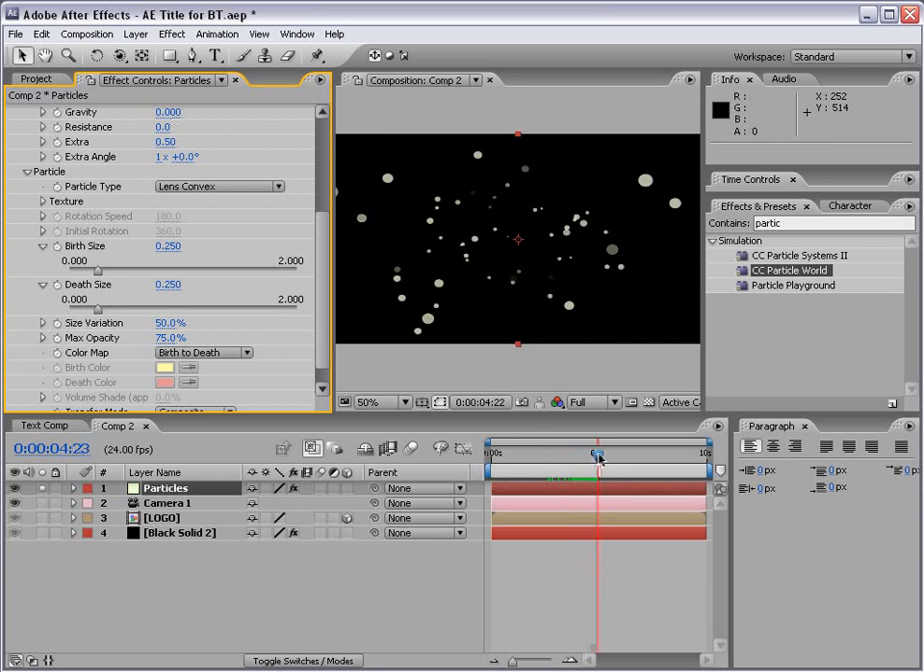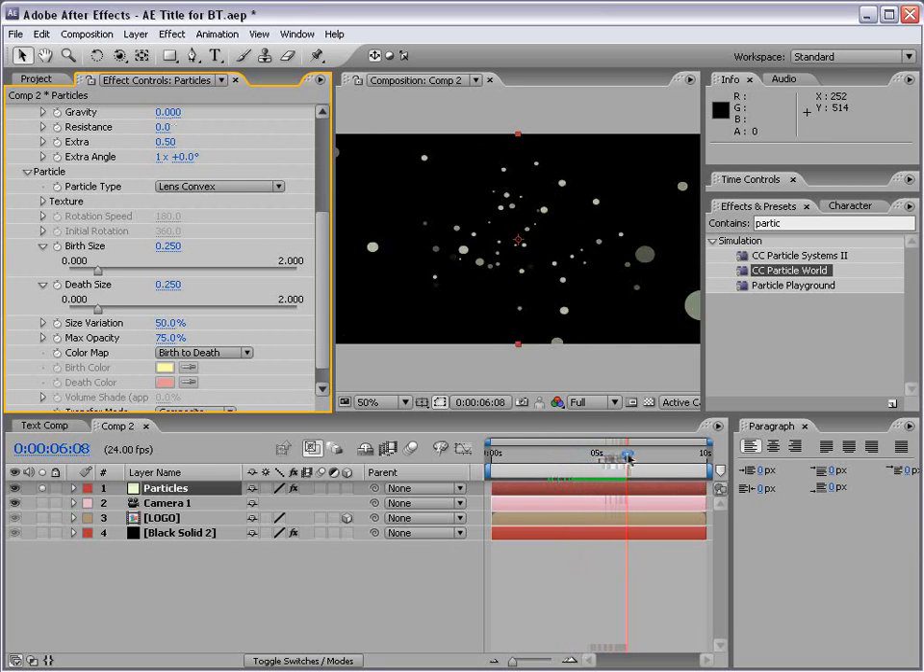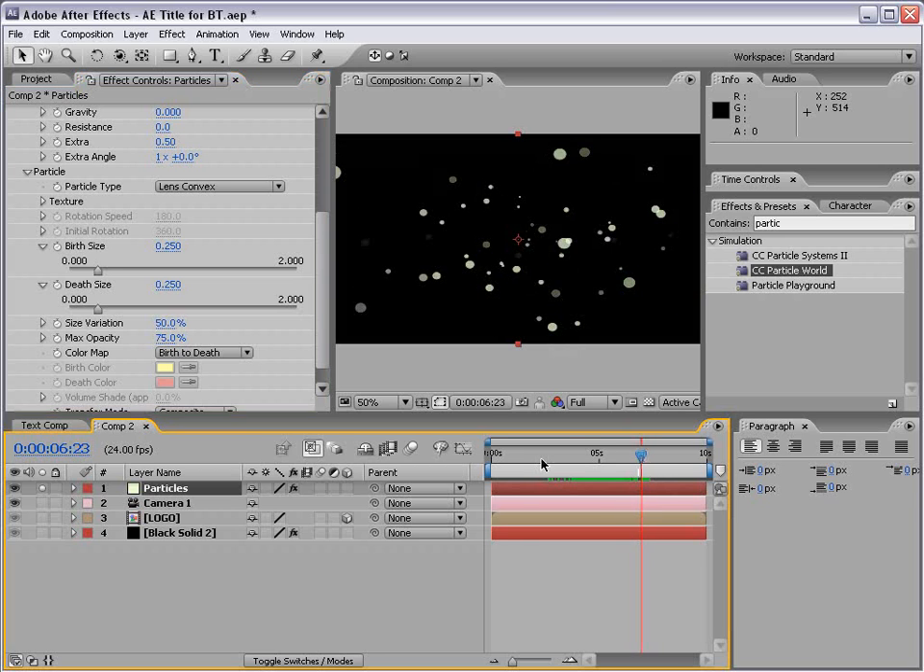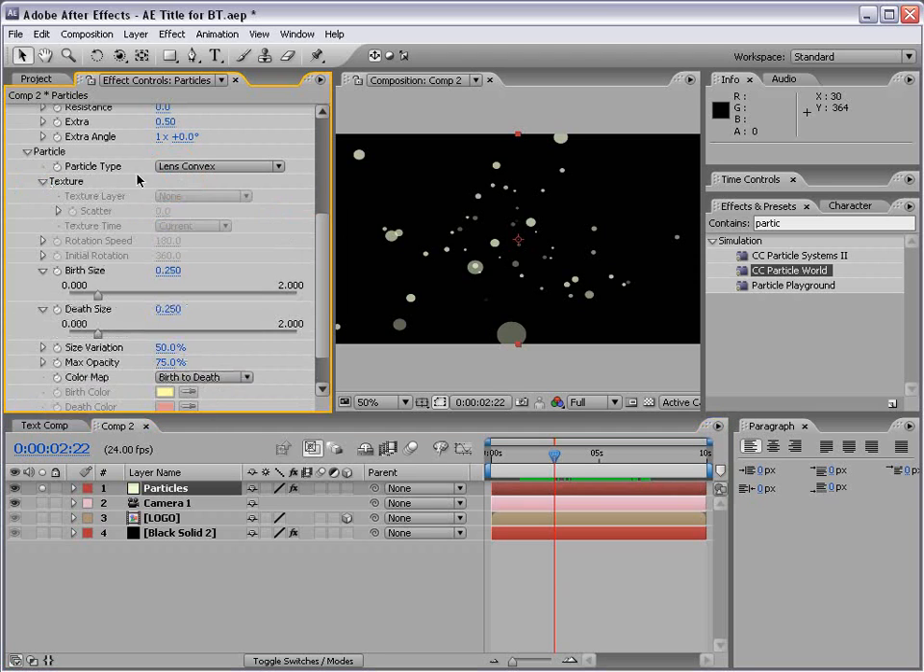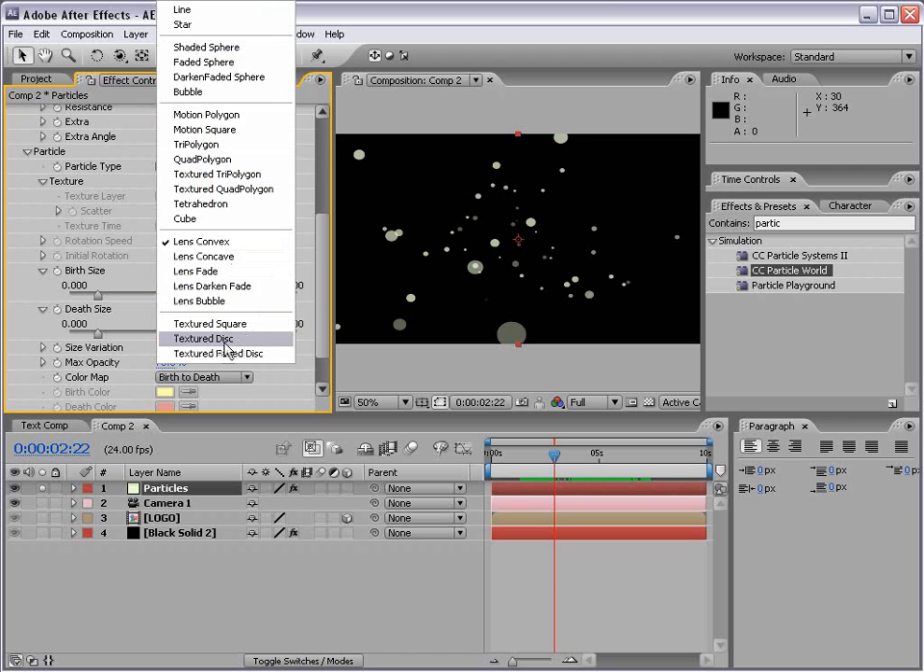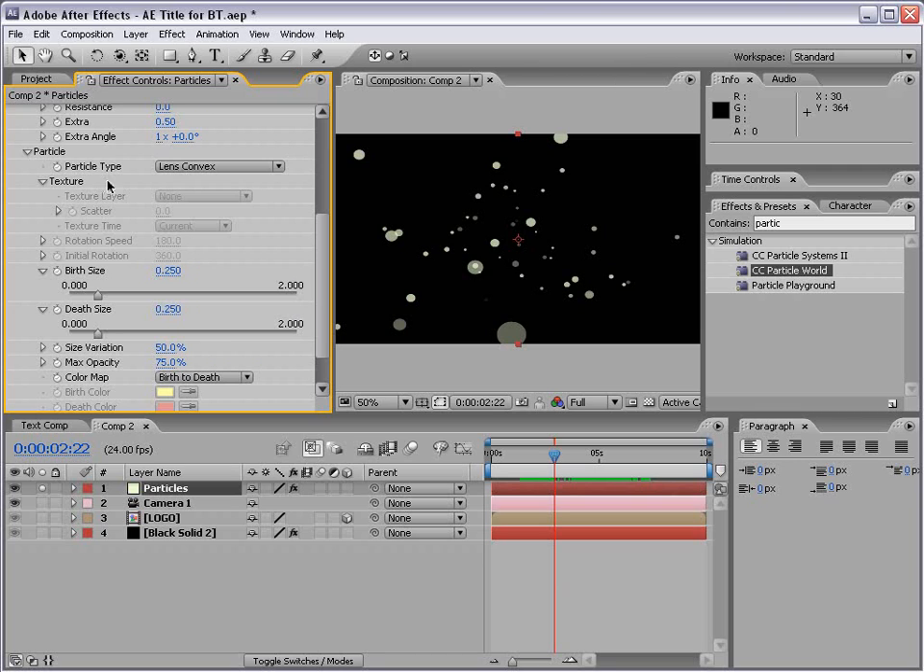And so the only thing that's happening is the particles are being born and they're dying. So you kind of see they pop up and they disappear. Now, in the particle type, we can change the texture. So if we were to use a textured disk, we can use another layer as the reference for that particle. So maybe we had little smiley faces or something. I don't know why we would do that, but suppose we did.